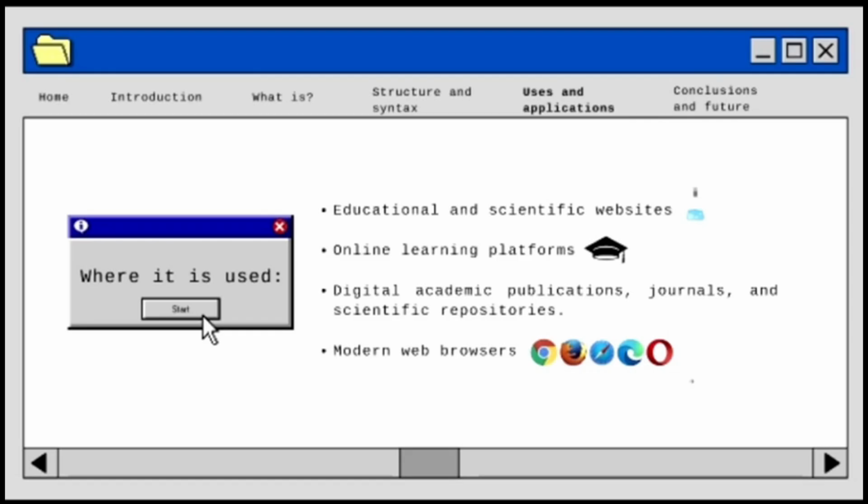Online learning platforms such as Moodle and other LMS tools integrate MathML to include interactive mathematical content in lessons, quizzes, and study materials. Digital academic publications, journals, and scientific repositories is where accurate representation of equations and symbols is easier.